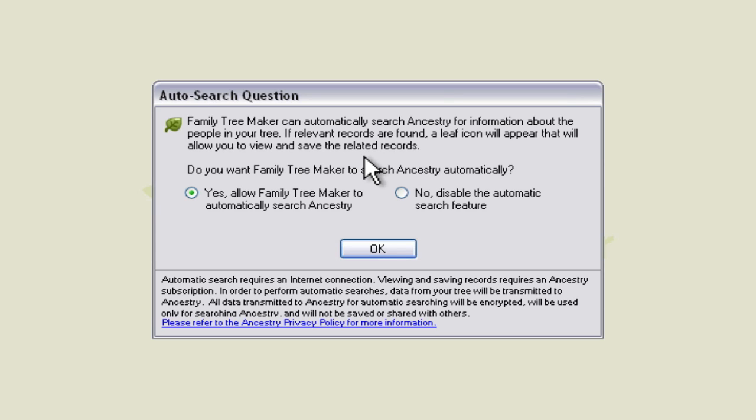Okay, so Family Tree Maker can automatically search Ancestry for information about the people in your tree. If relevant records are found, a leaf icon will appear that will allow you to view and save related records. So do I want that or not? Yeah, I like that feature, as long as it's not going to add information to my tree without me knowing about it or allowing it and giving me the chance to do the source citation. Then I'm okay with that. You may want to disable it if you prefer not to do that, but I think it's one of the features of Family Tree Maker that makes it appealing. So I'm going to click OK.